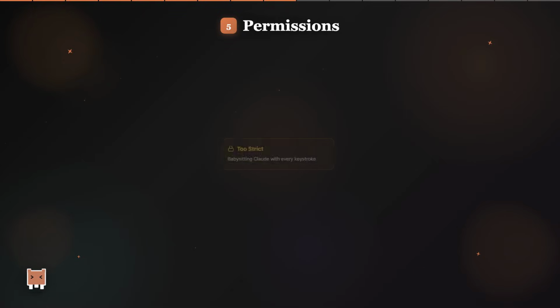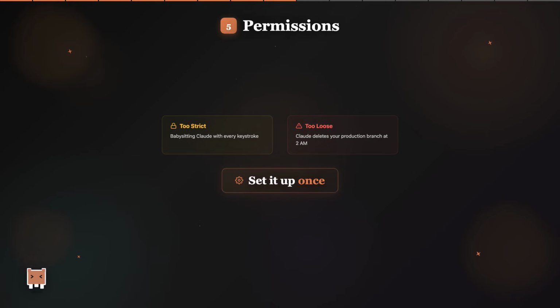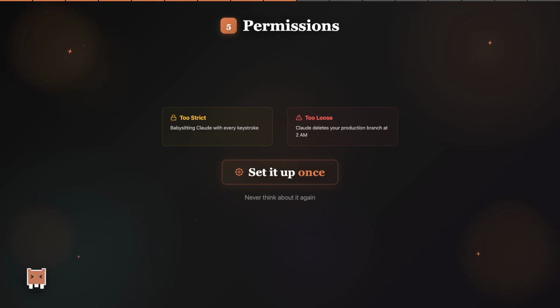The key is finding the balance. Too strict and you're babysitting Claude with every keystroke. Too loose and Claude deletes your production branch at 2 a.m. Set up your allowed tools list once and you'll never think about it again.